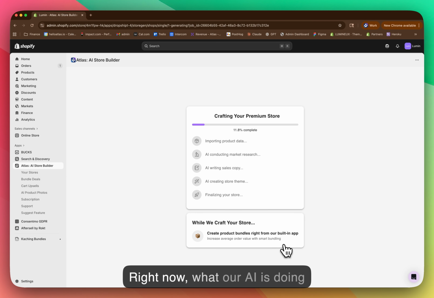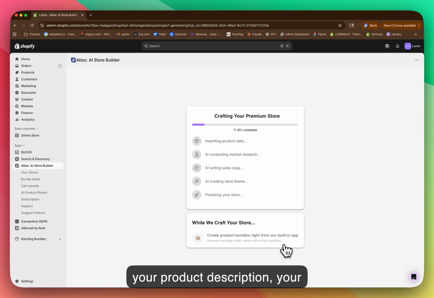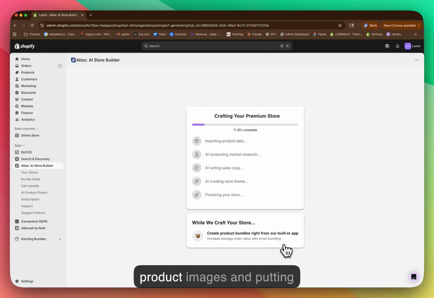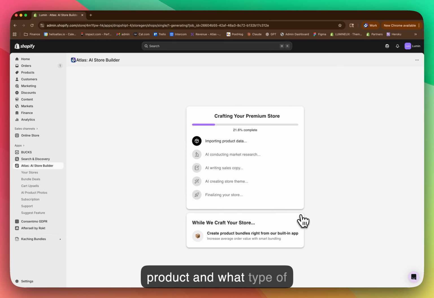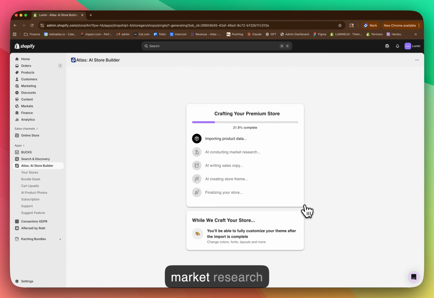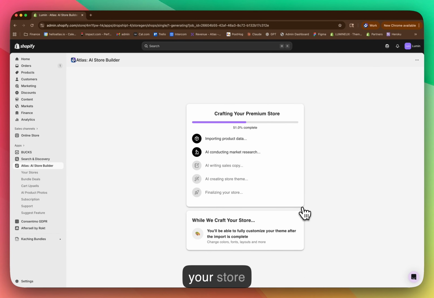Right now, what our AI is doing is conducting market research, reading your product description, your product title, analyzing your product images, and putting together a product profile. Then it determines who is the best fit customer to buy this product and what type of problems these people have. It's going to use all of this market research, and then it's going to inject all of that relevant information directly into your store so that your store is conversion rate optimized.